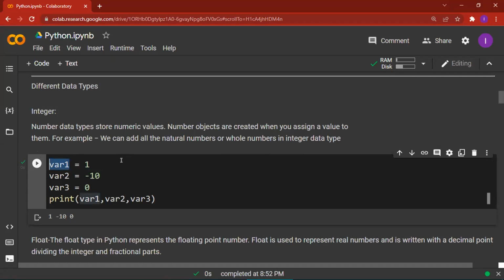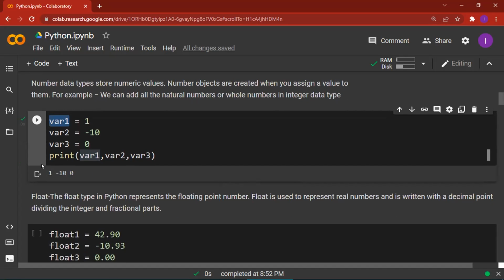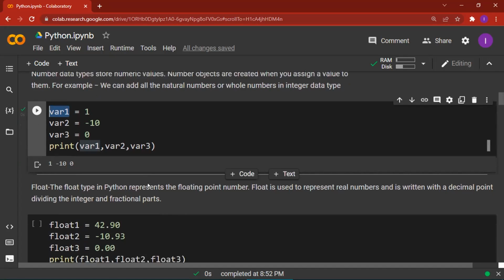The restriction is that you can't use a keyword. Keyword means Python has defined some particular words that you can't use, like print. Print is a keyword. You can't use it as a variable name because it is predefined by Python. Other than print and the other keywords, you can use any variable name. As I have declared, var1 means variable 1, I've stored the data 1 in it, then variable 2 with -10, variable 3, and I've tried printing them and it's working absolutely fine.